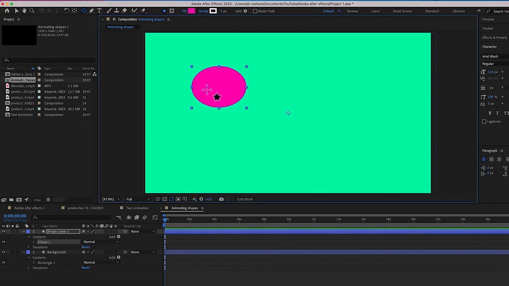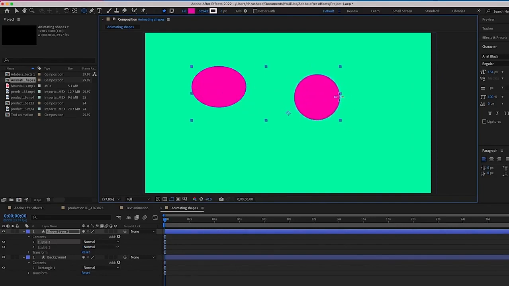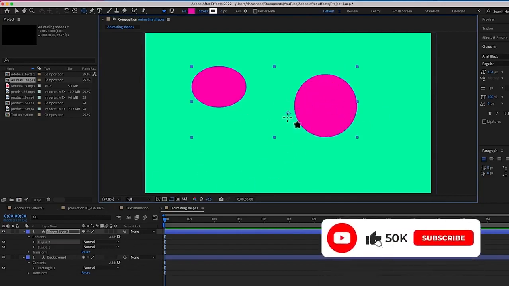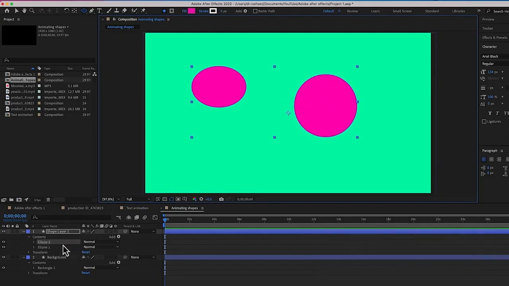But if you want to make a perfect circle, you have to hold down the shift key in this case, and then you can draw the circle just like so. Pay attention to the coloration. Right now we can change the fill color at this point. Just make sure that you are on this particular ellipse, because we are working on the same shape. You can see we have ellipse 1 and ellipse 2. If we click out of it, then we can draw the shapes independently.